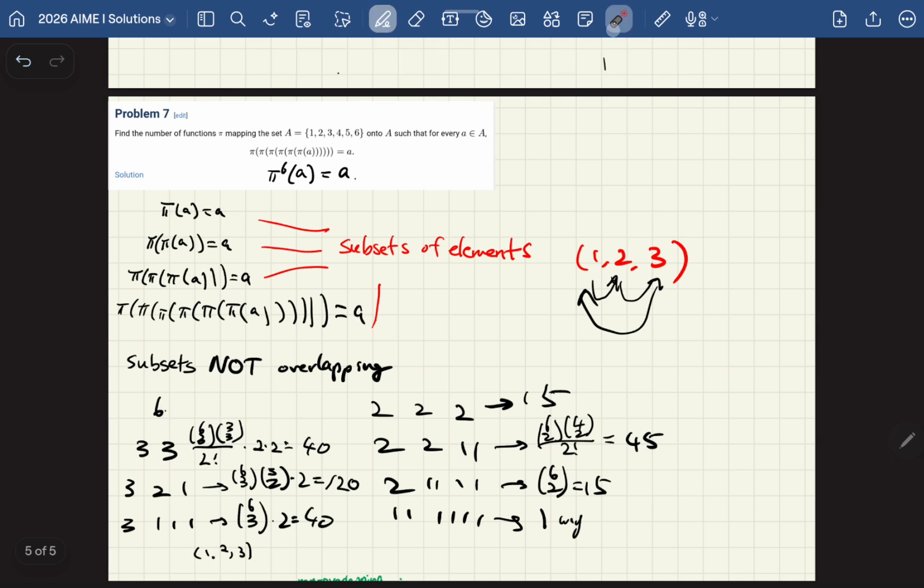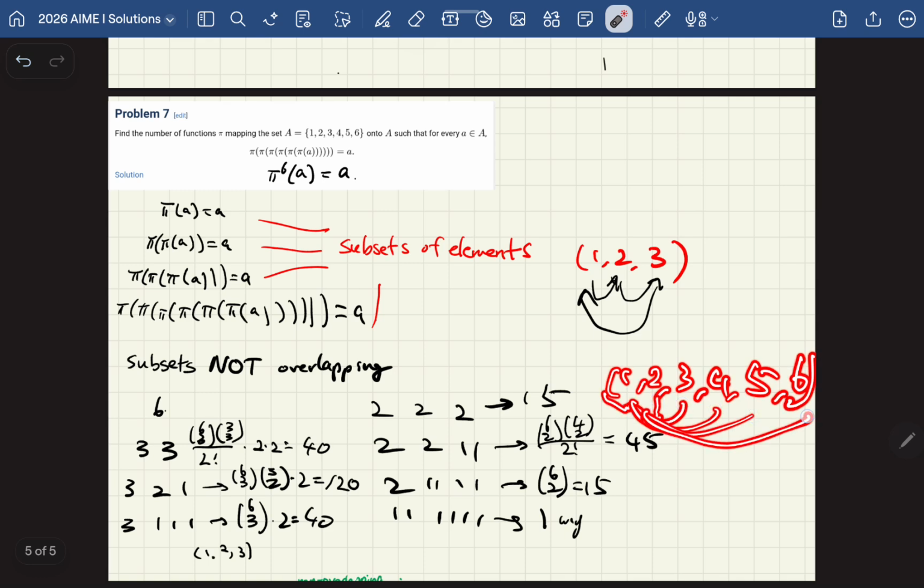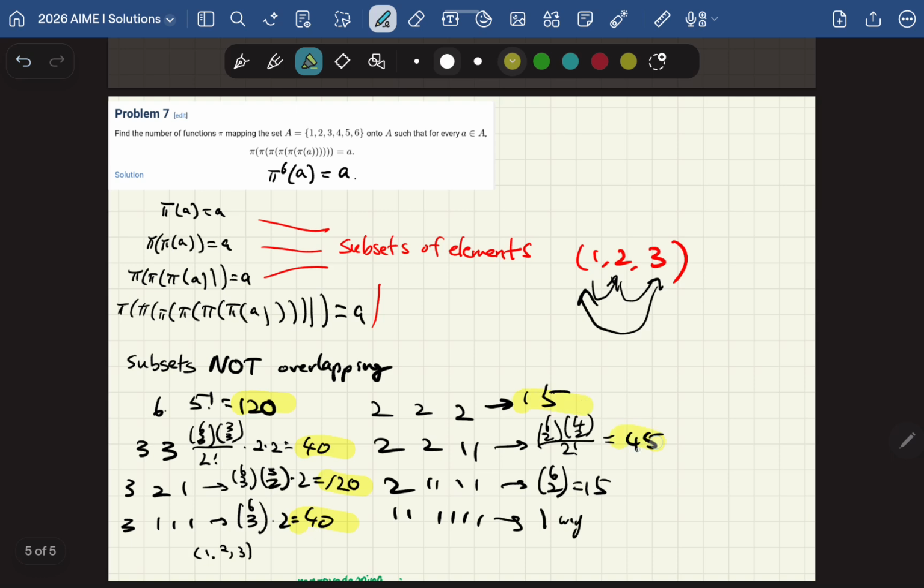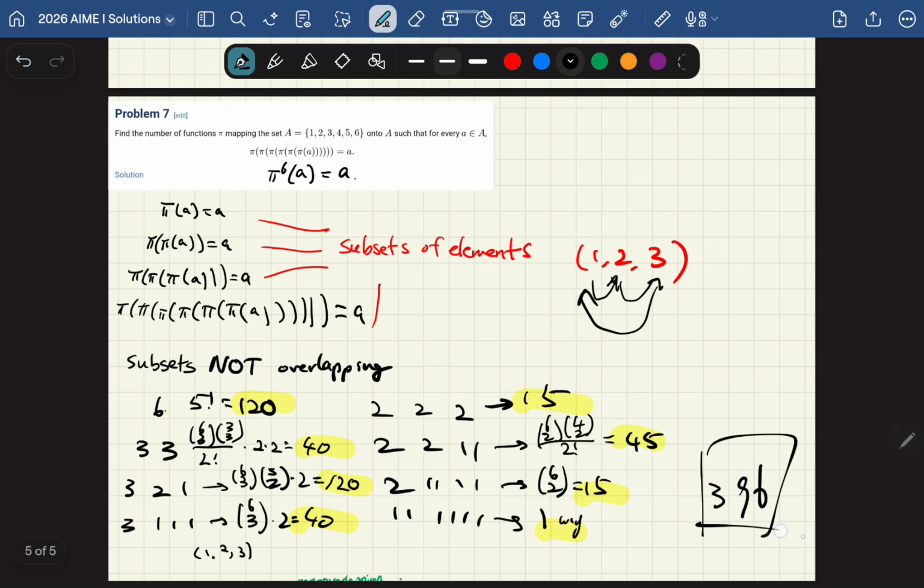And finally for 6, 1 can go to either 2, 3, 4, 5, or 6. Let's say it goes to 2. 2 cannot go back to 1, so it has 4 ways. Let's say it goes to 3, then 3 can only go 3 ways. And then the next number can only go 2 ways, and it's 5 factorial. So these are the numbers. You have to add these, and we're done. If you add, you get 396. So that's the answer. Yay.